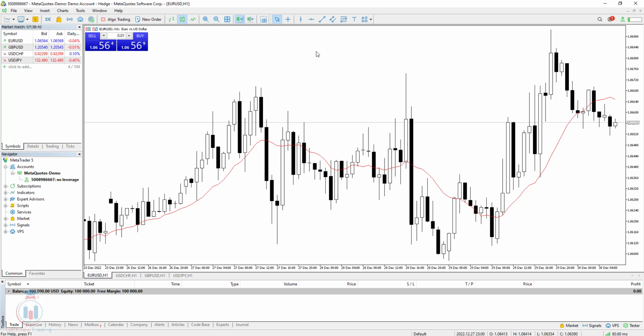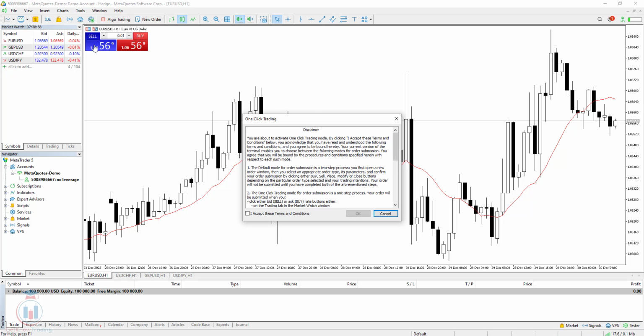Then on the chart you have a one-click option for trading. That means if you click only this one button, it will immediately open an order sell with this lot size. If you want to buy, click the buy button. I will click one just to show you.